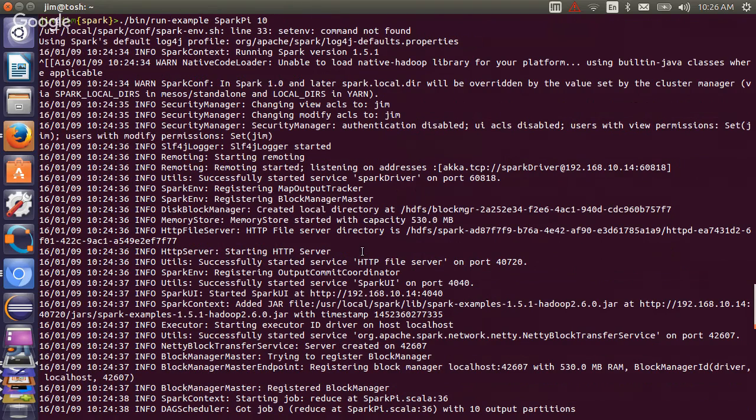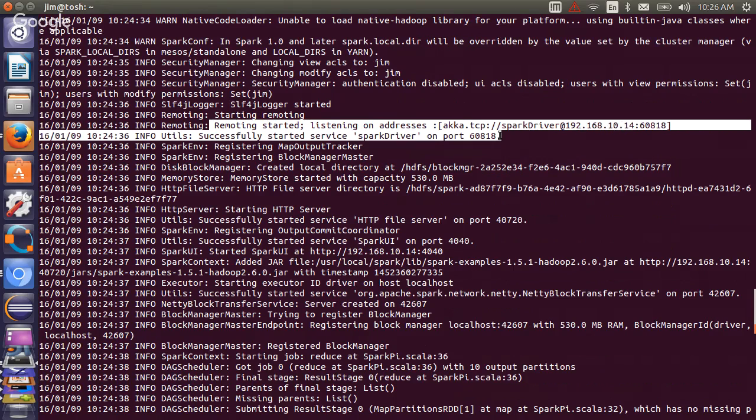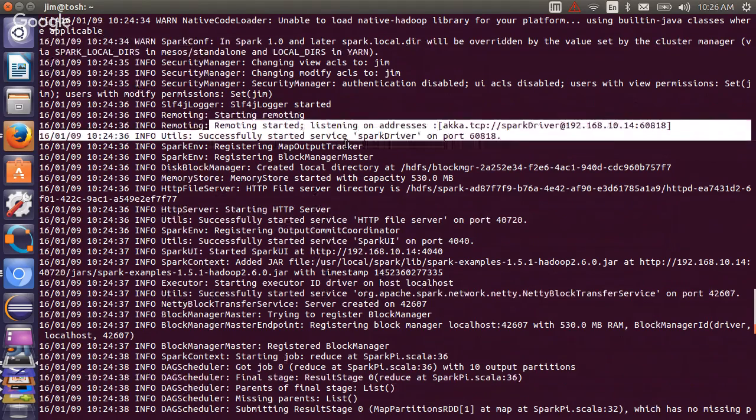You see here, so remoting started. It's got this Akka. Akka is one of the libraries that it uses. I think they're getting away from Akka in the future, but this is what it uses now for remote connections. It's started a driver. Now it's running in what's called local mode. It's not starting a worker and a master.